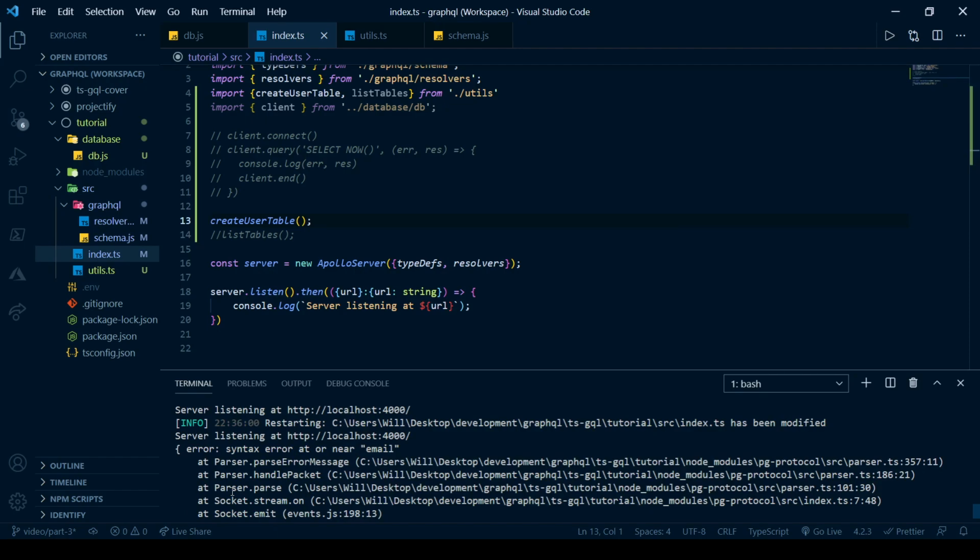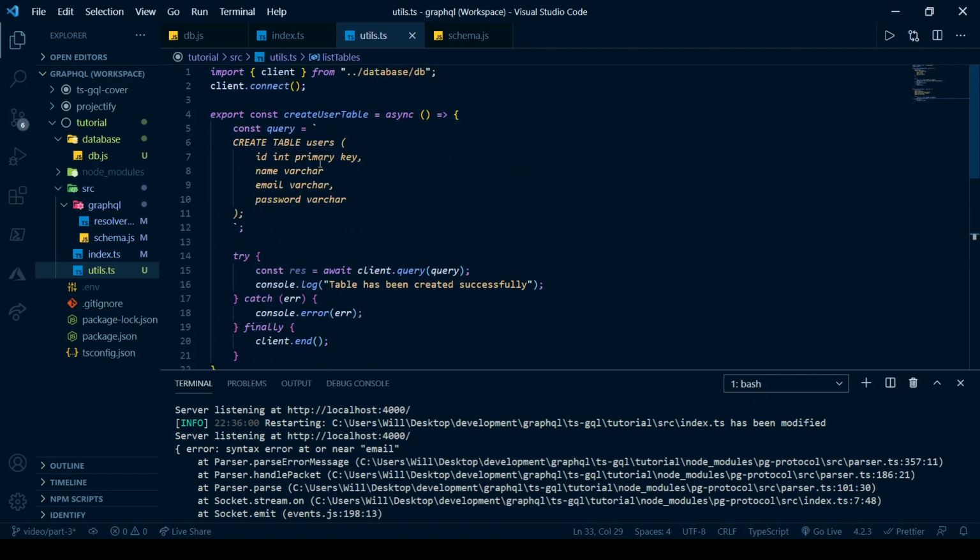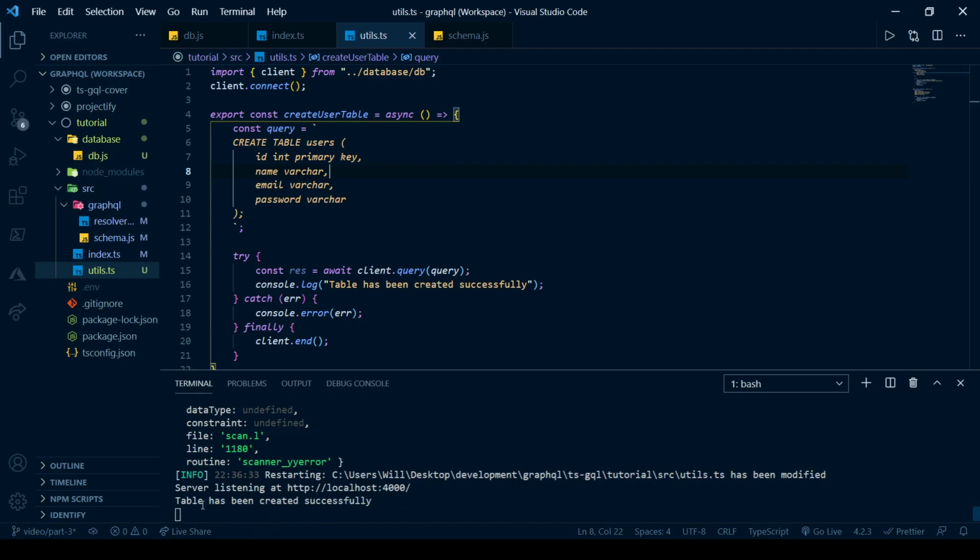And we got an error here. Let's go back and take a look at the way we've set up our create user table query. I just forgot to add a comma here. Yeah, it says syntax error at or near email. Right, so this is near email right here, so we add that. Okay, and it says table has been created successfully.